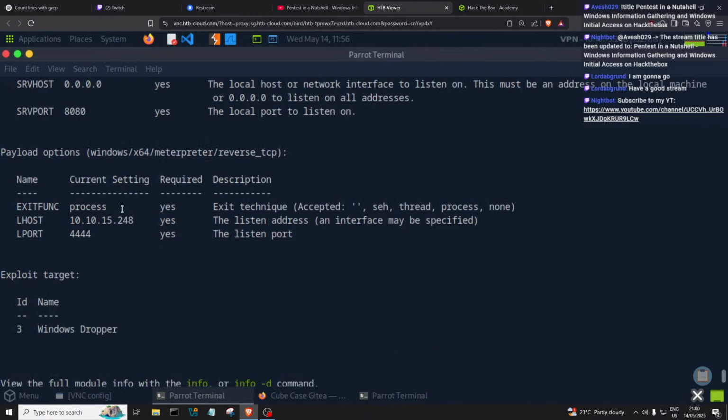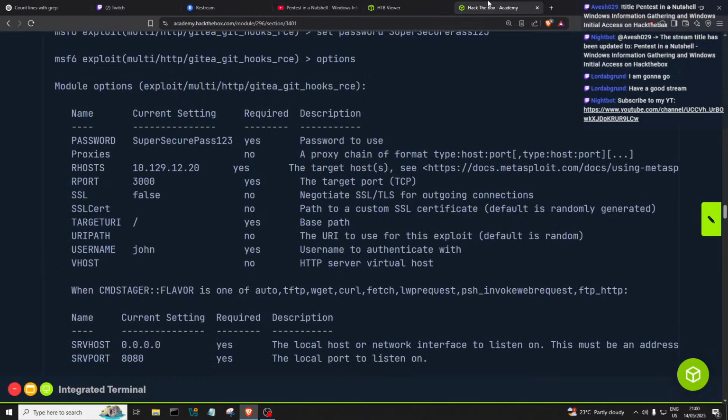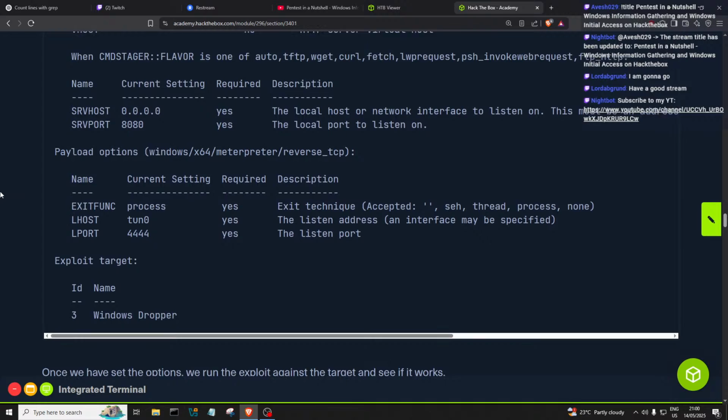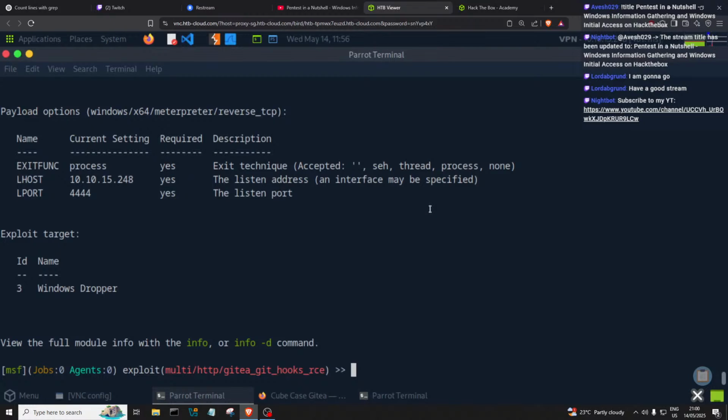And then exit technique accepted. Yeah, it's not going to modify any of this here, and we are using a Windows dropper because we are targeting a Windows machine here. So once we have set the options, we run the exploit against the target and see if it works. So run or exploit, whichever one you prefer.